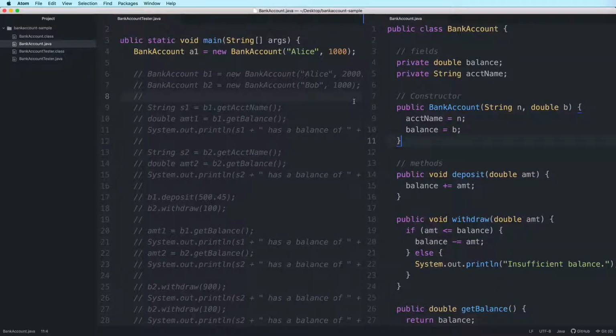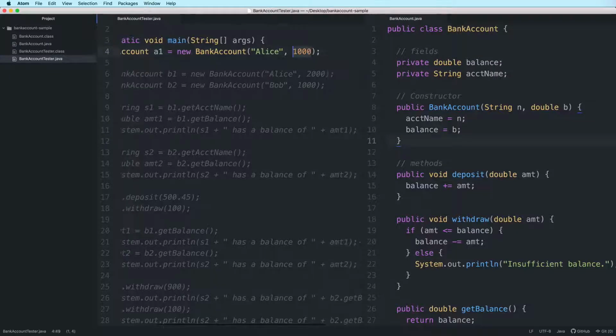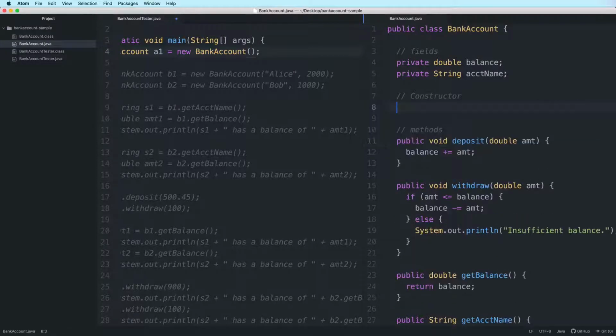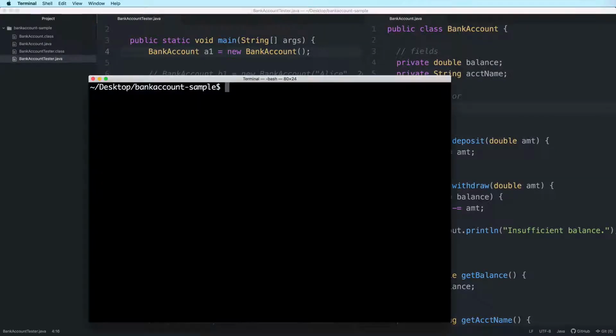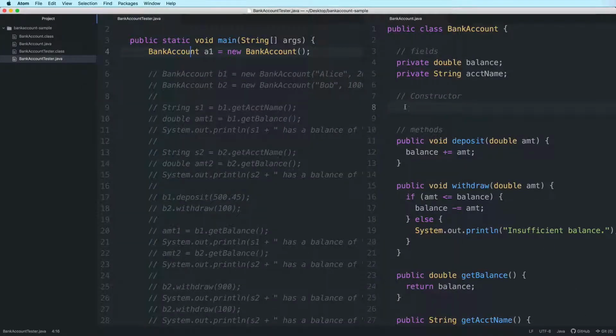Okay, so now I'm going to try this other thing next. What if I remove all of the arguments here, and then I remove the constructor altogether as well? So I'm going to save this, and I'm going to save this as well. So what's going to happen here? So let's go ahead and compile the code. So as you can see, I don't get any errors. So this actually did not cause an error.